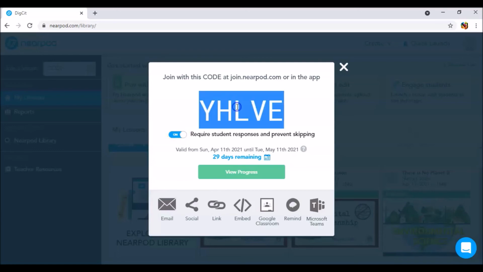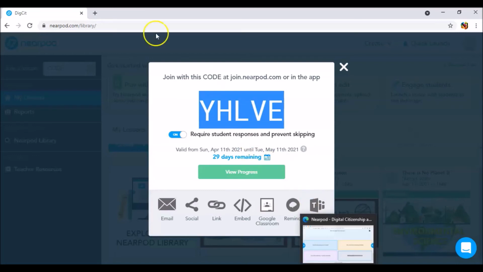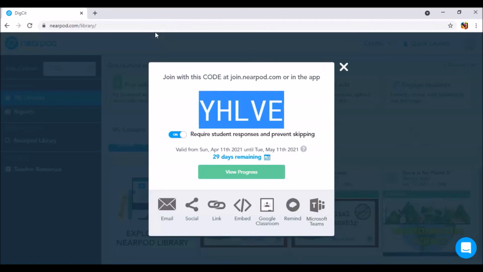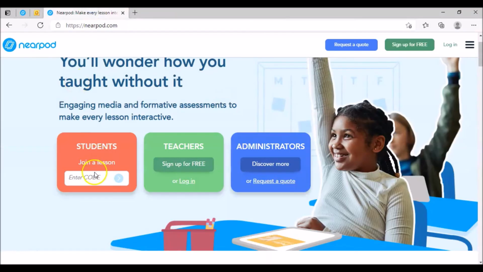the questions. So this is your code, Control C, and I'm gonna go to Nearpod again and I'm gonna enter this code and let's see if it works. Let's see now. I'm gonna enter and it opens for me.